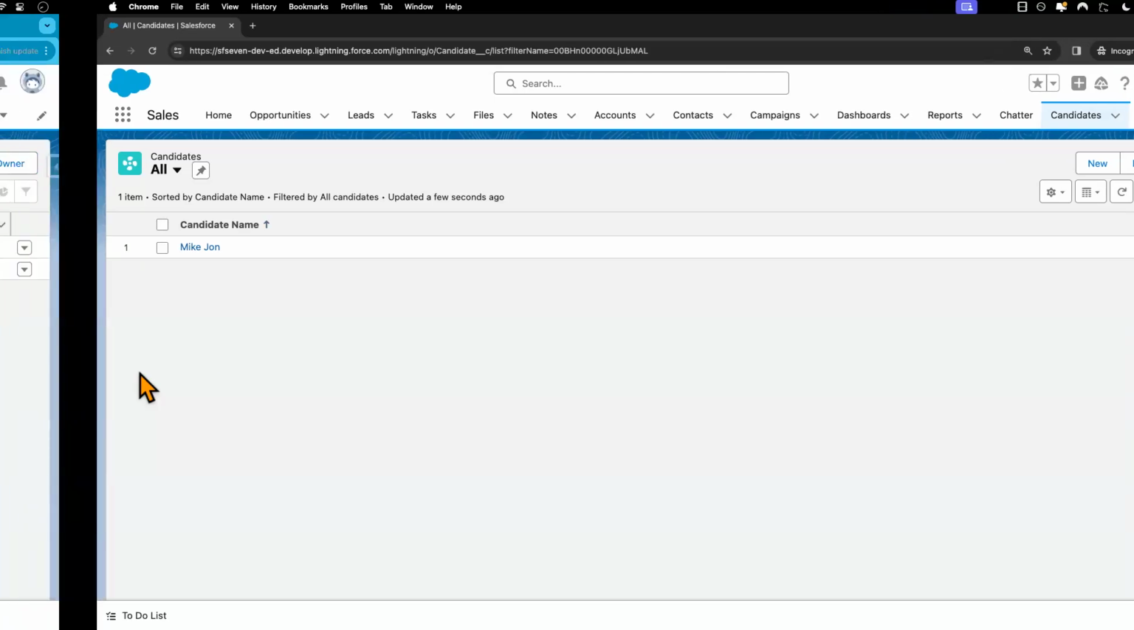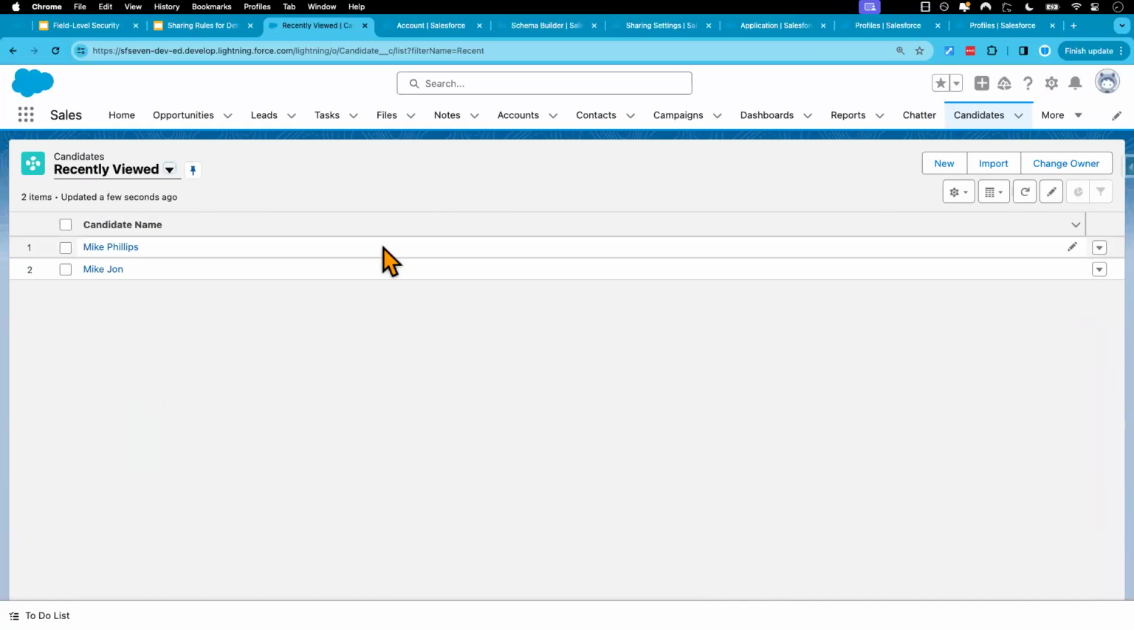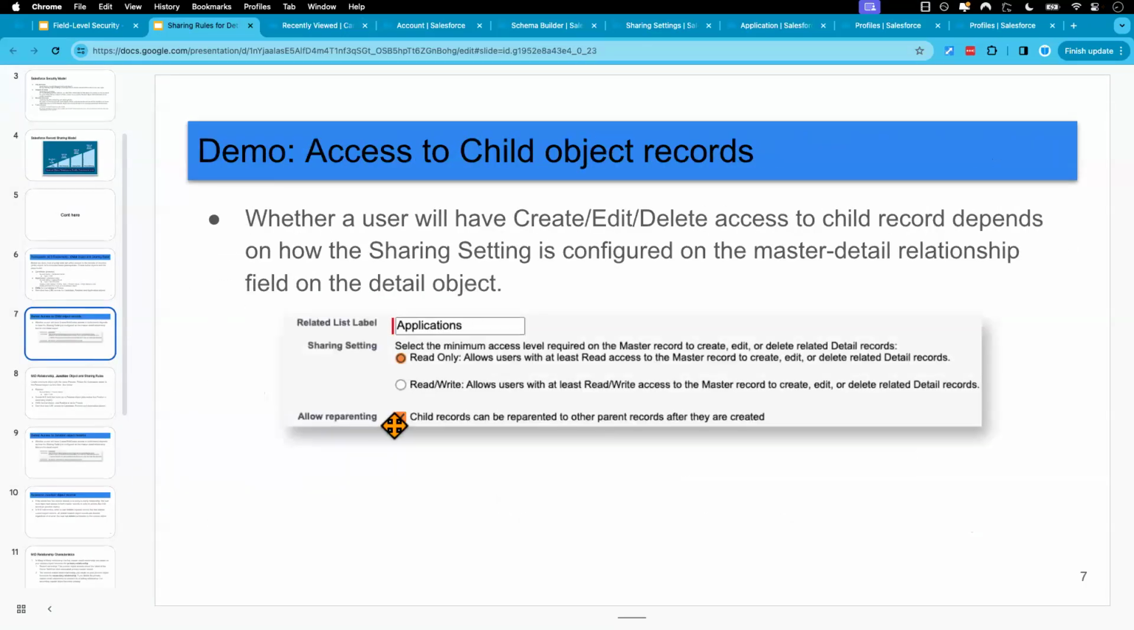Now, if we go to our application object and view how we configured this sharing setting when we were creating that master detail relationship, and after we review that, we're going to be playing with and configuring these settings and see how it affects access to the related records.